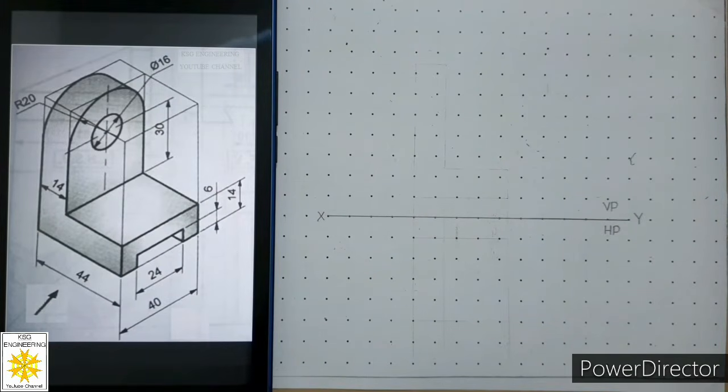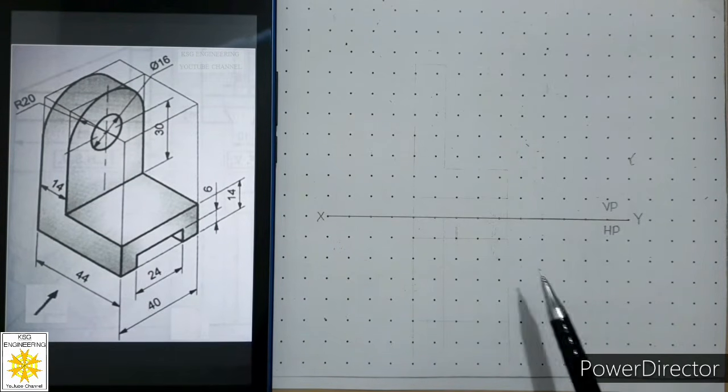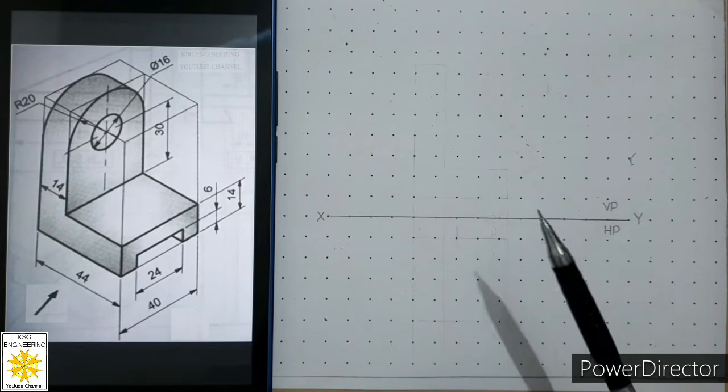Welcome students. In the previous part of this lecture, we have discussed the full section front view of this object. Now we will draw its full section front and top view on the grid sheet, and we will draw these two views in first angle of projection.